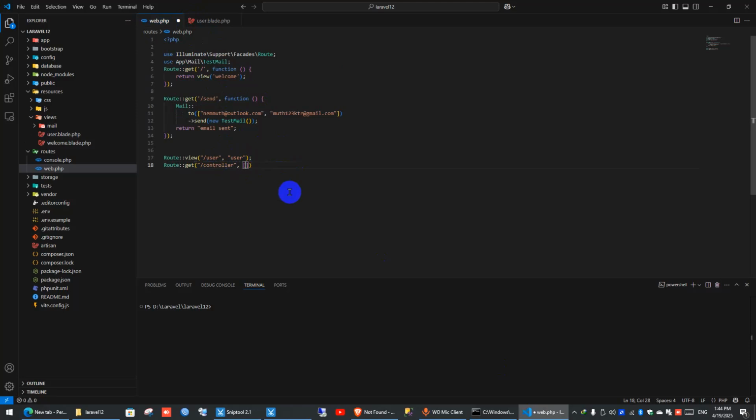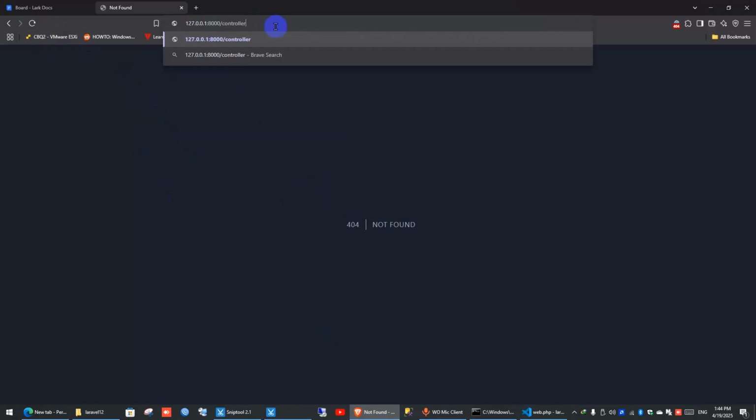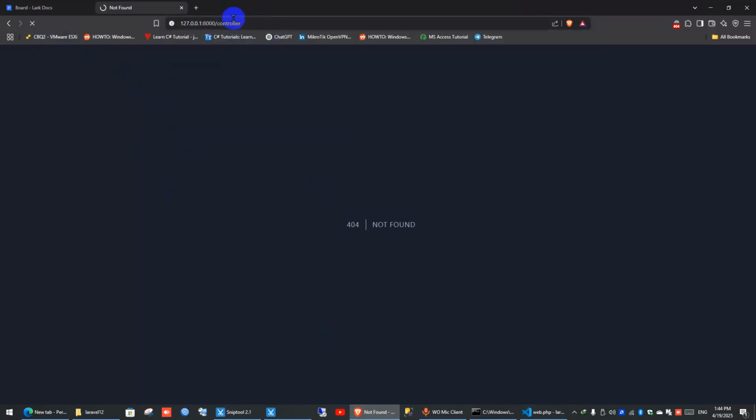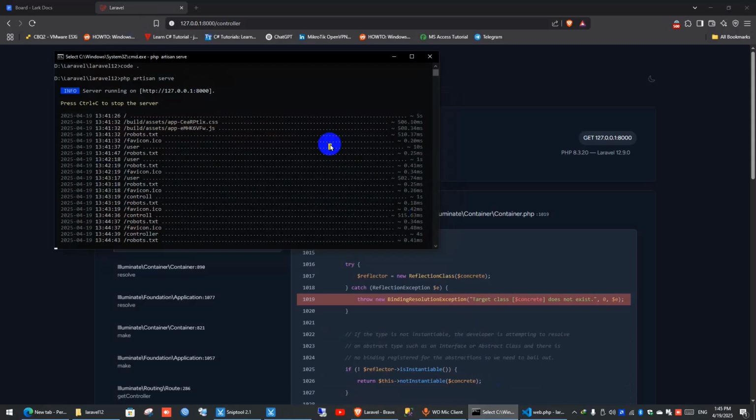We call the controller name, so I will name it MyController, and it is a class. And then we put the function name, for example index. For example, I save it. Okay, let me refresh it. Okay, controller here, exactly controller. It says that the class target controller does not exist, so I go to create one controller.